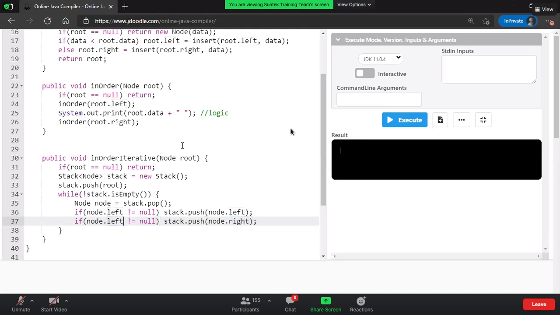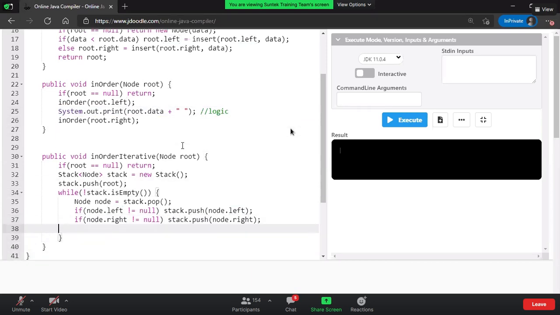So this is how you have to do DFS in an iterative way. Then I'm printing out the value. Okay, so this is the logic.